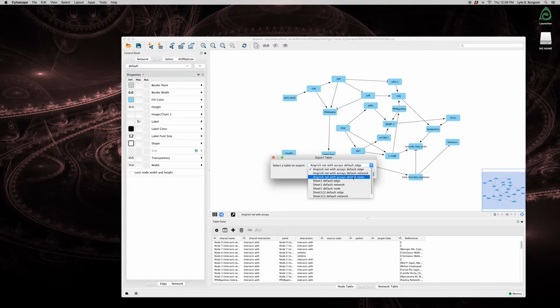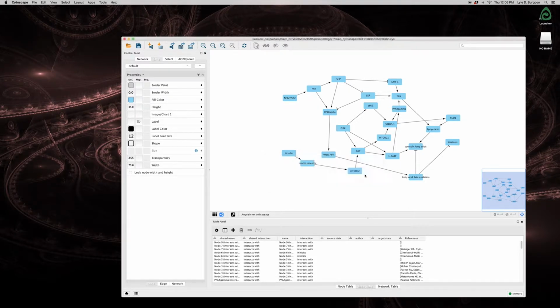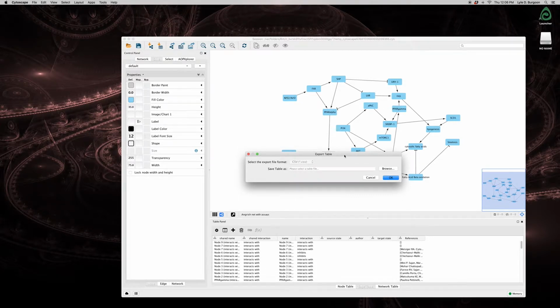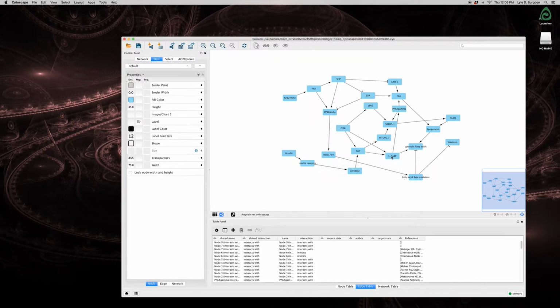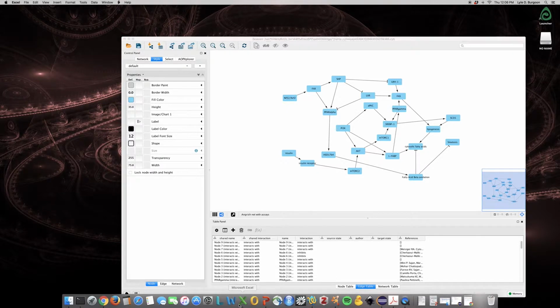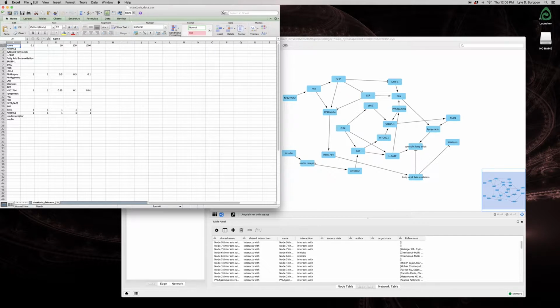In this case, the name of the network is actually AngrishNet with assays. That's a holdover from when we were expanding this from work from another individual. And you want the default node. Click OK. It'll bring up this export table box. Go ahead and go to a place where you want to save it and hit OK. And now what we're going to do is we're going to open that file up in Excel.